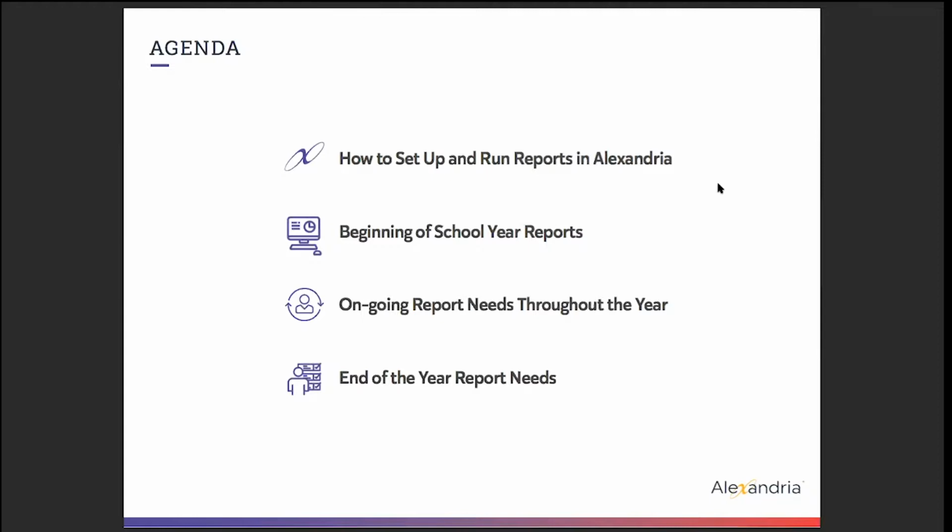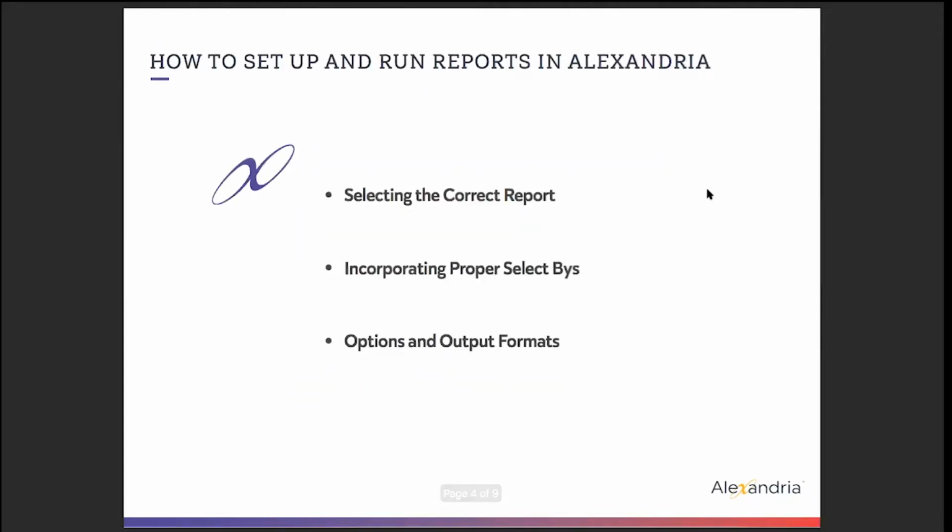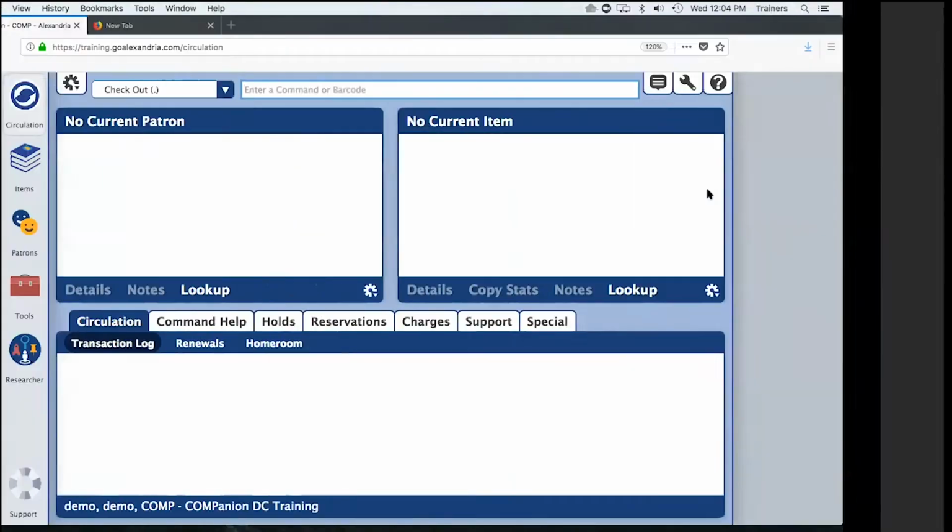So to start off with, we're going to go to how to set up and run reports in Alexandria. The 3 main topics to consider here are selecting the correct report, which I'll talk about how to do in the interface, also incorporating the proper select bys. Select bys in the program are what you want to see on the report, the actual content, so that's what's going to be displayed. And the options and output formats, you'll see that's under the options tab, which we'll be looking at. That's how you tell what the report will look like.